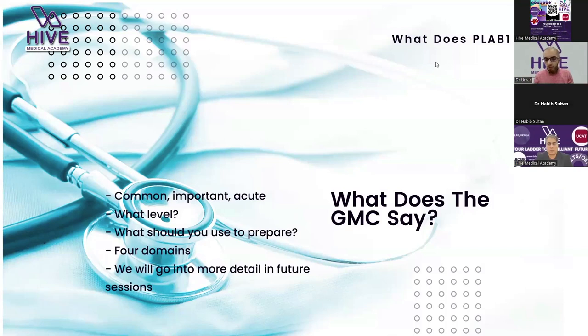There's lots of resources that the GMC talk about, but how are you going to condense them all down into a syllabus or into a revision program when you don't need to do that because HIVE has done all that for you? So all you need to do is enroll with us and you will be able to go through our question bank, our mock examinations, our video and audio tutorials and live classes to ensure that you pass the PLAB 1 on the first attempt.